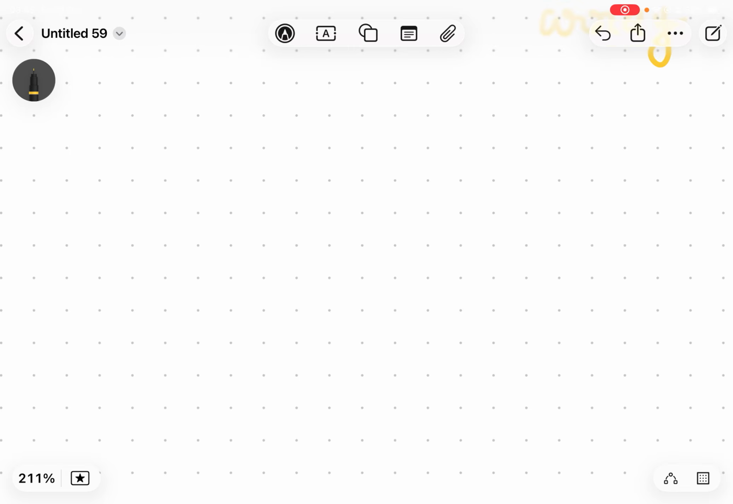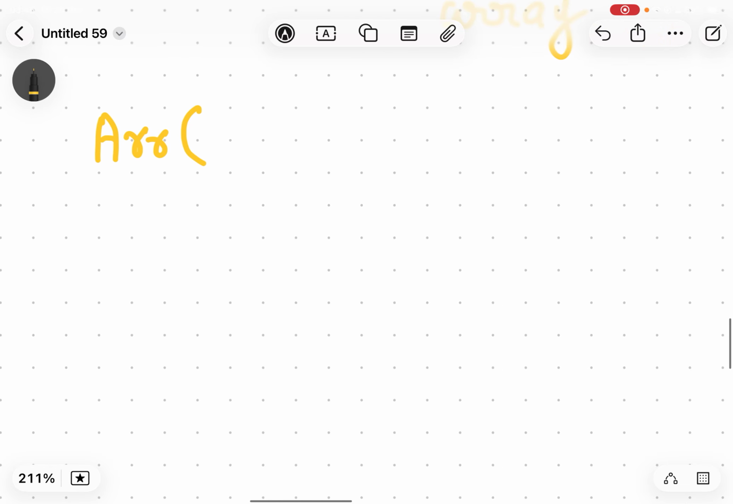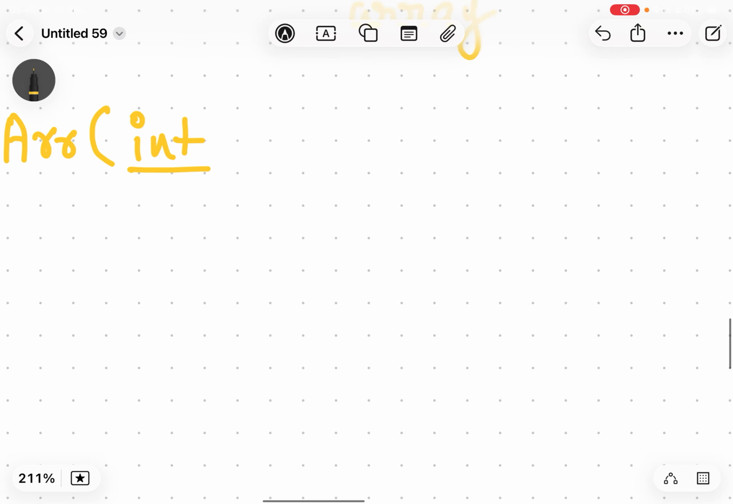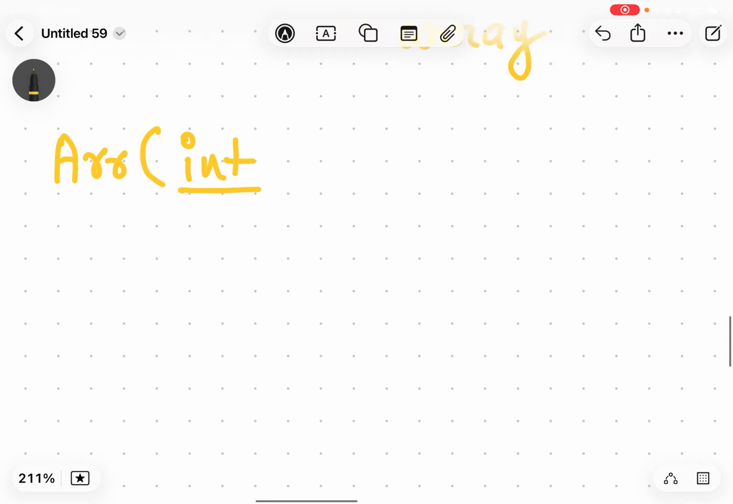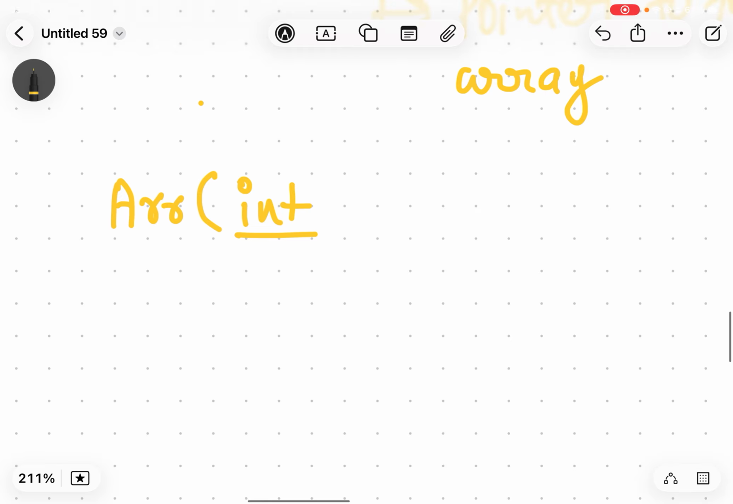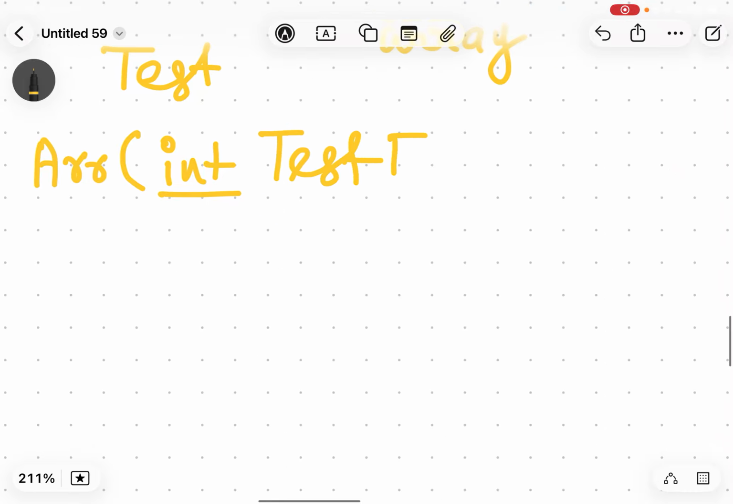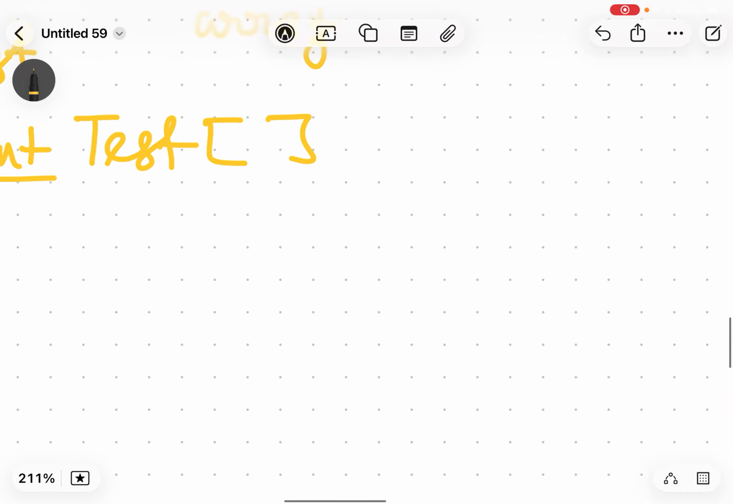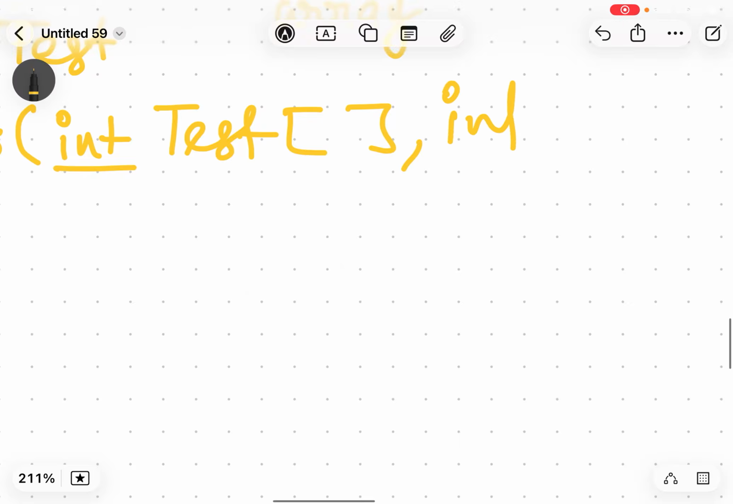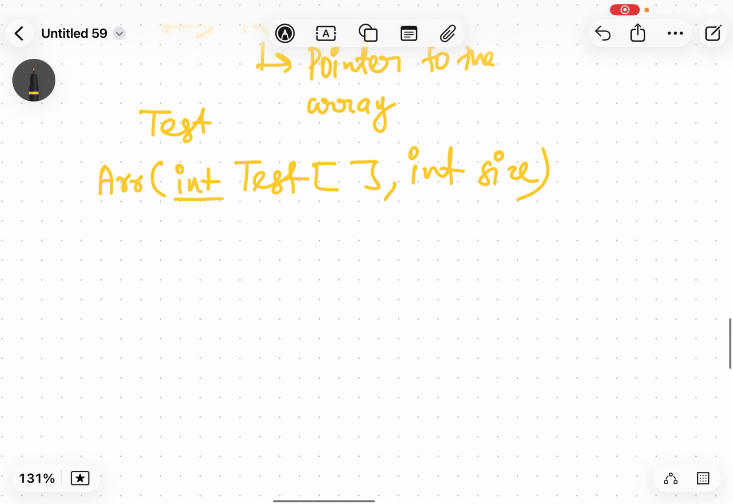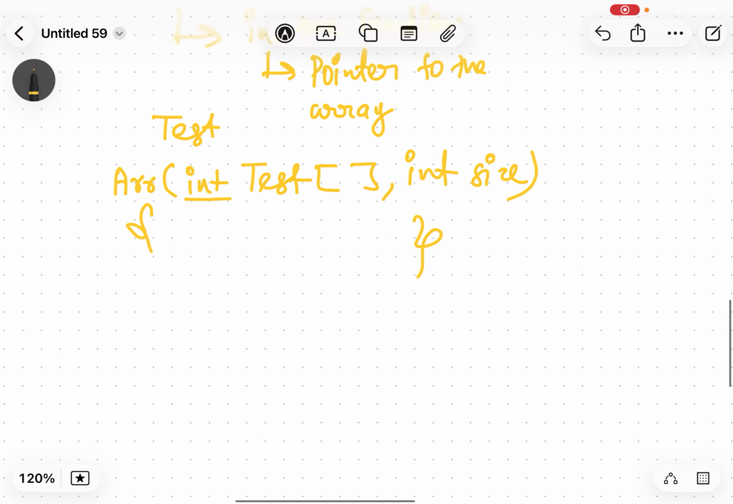So let's take a function called arr. Firstly, we would pass the data type of the array, which is integer in this case, and let's call the array test, right? We can call it test, and then we can't forget the brackets, otherwise we can't call it an array. And then we can also pass the size, right? And this is size.